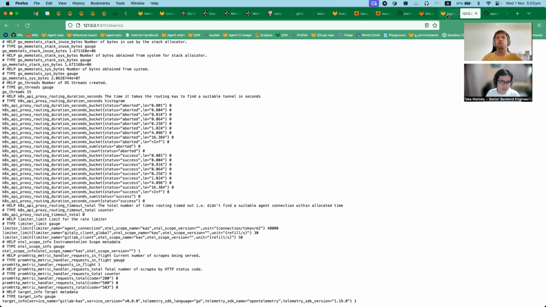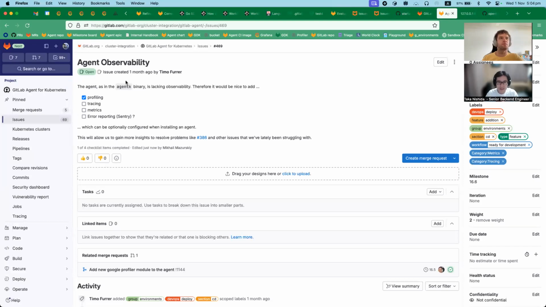Okay, but at least when I add a new trace point, I can check if it works or not. So that's very helpful.